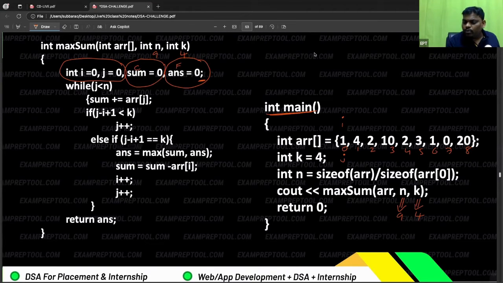And one more thing to remember: if i to j elements are there, to find the total number of elements, it is the last element index minus the first element index plus 1. Remember that formula. So let's start the story.